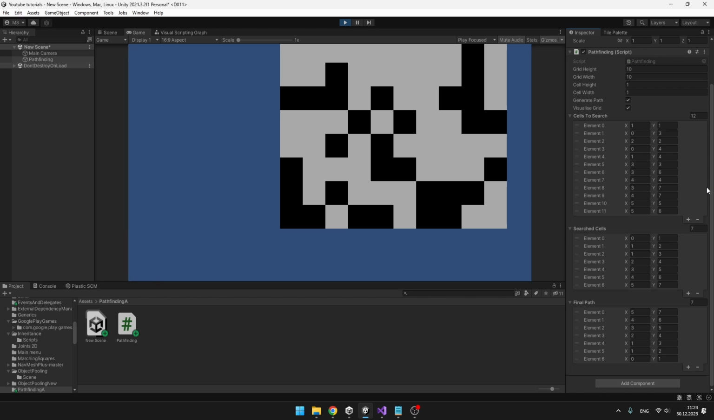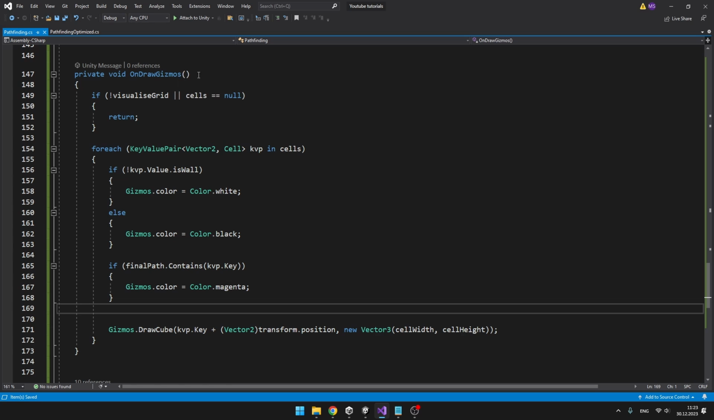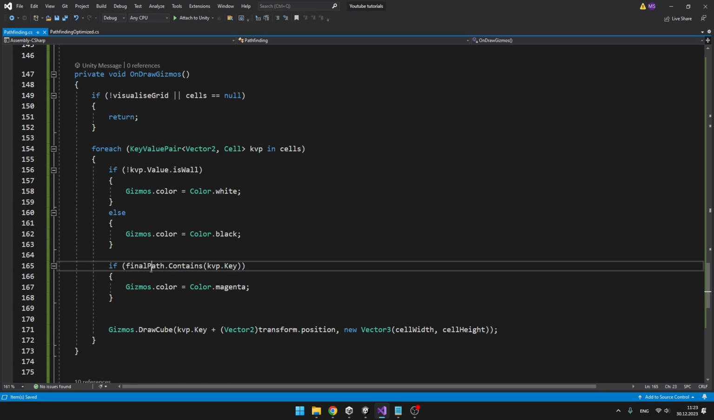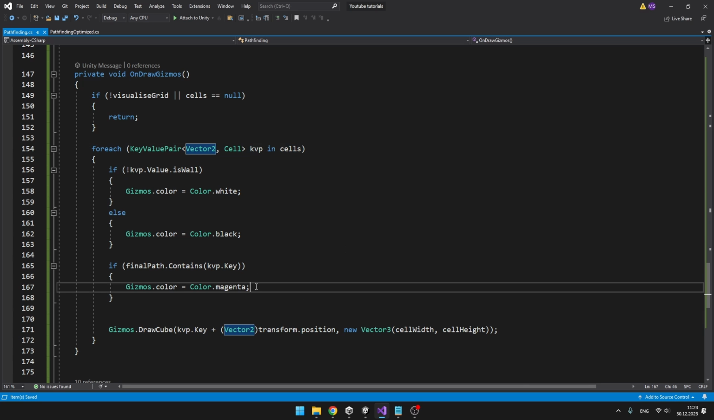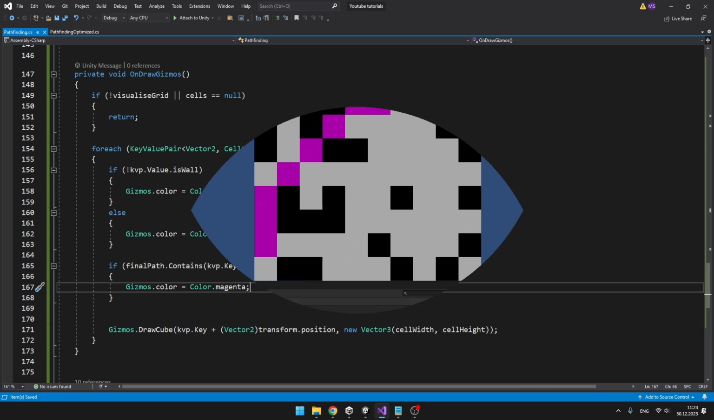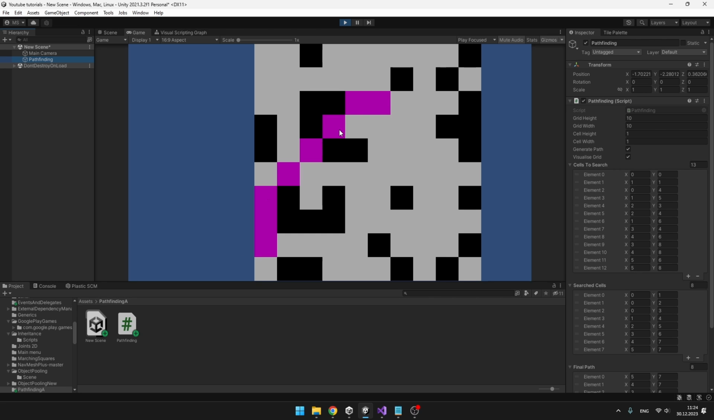I will just quickly draw some gizmos so that we know how the path actually looks. So in the draw gizmos function, I'm just checking if the final path contains the current key that we are going through in all of these cells. If this is true, I set the color to magenta. Yep, and we can see the path looks alright.